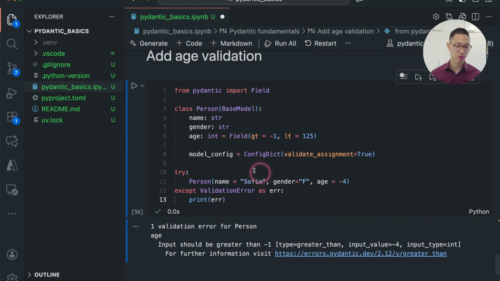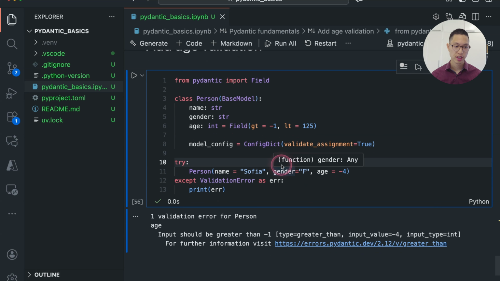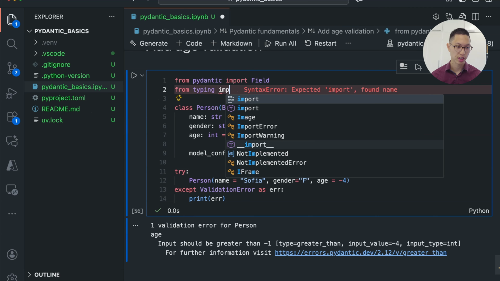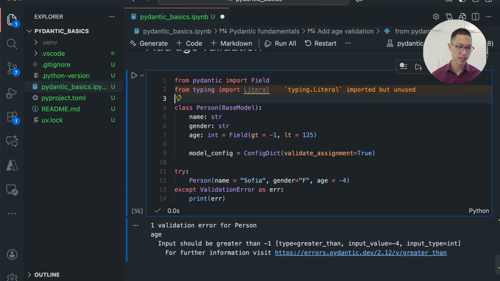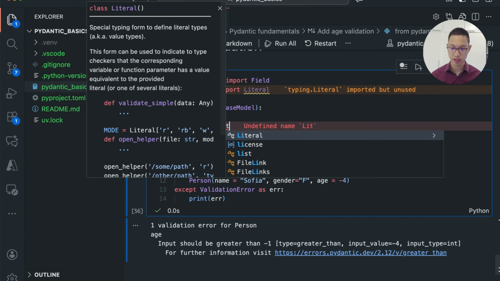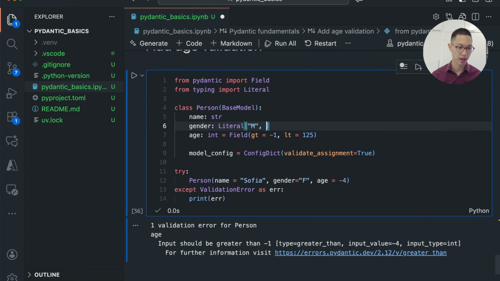That is quite nice. By default we have really nice validation with very simple code like this. And of course, we could do some more validation. We could, for example, from typing, import Literal. Since I've used M and F here, we can do it like this. Gender should be a Literal M, F.